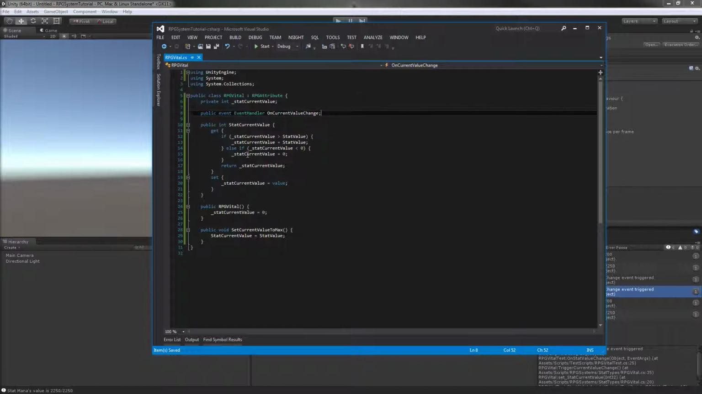Now, let's go on to the next step before I go into detail. Next, we'll create a private method. It'll be a void. And I'm going to call this TriggerCurrentValueChange. Now, all this method will be doing is checking if anyone is currently subscribed to our event. And if they are subscribed to our event, we're going to trigger the event and pass the correct parameters that the event may need.